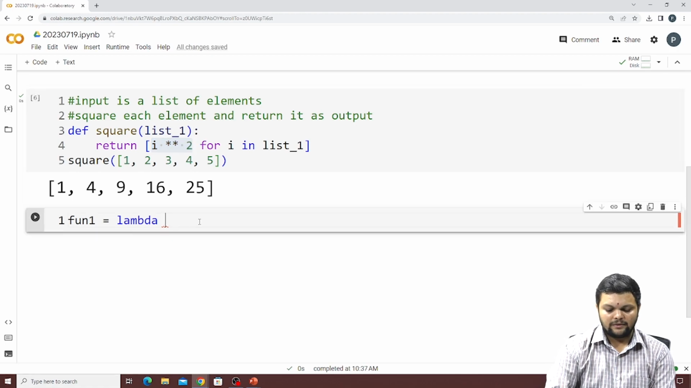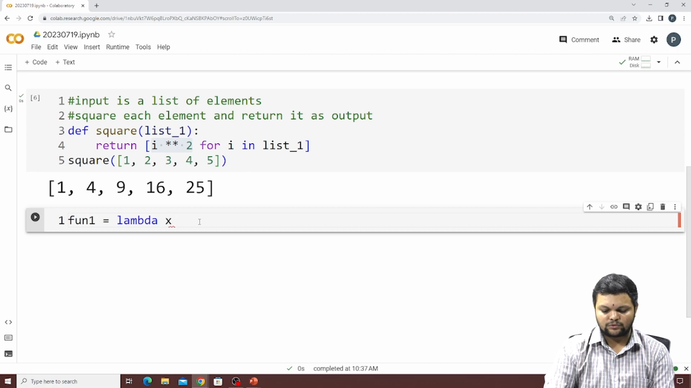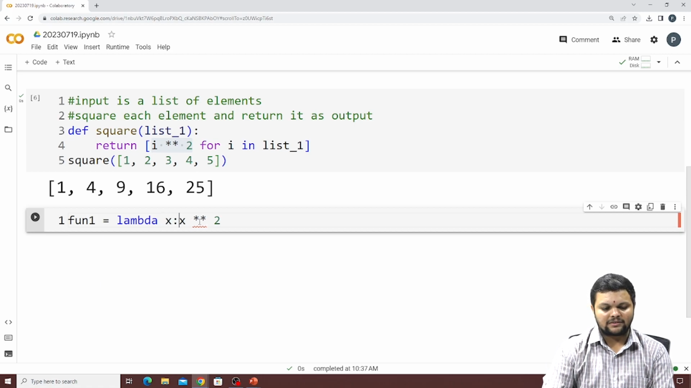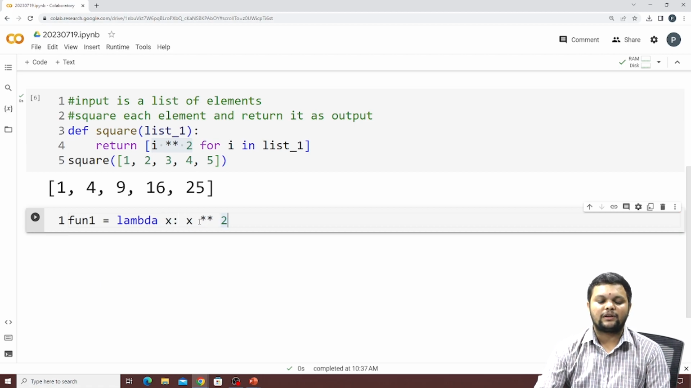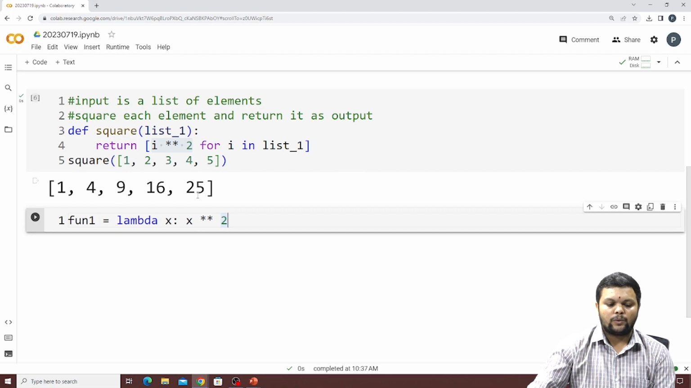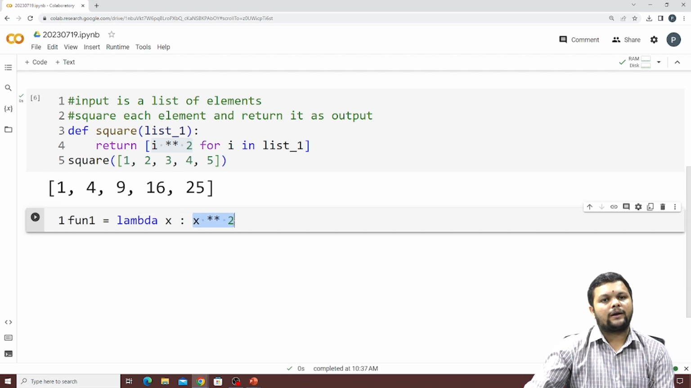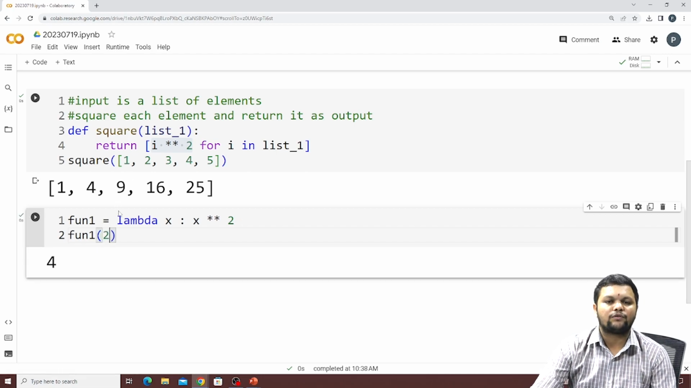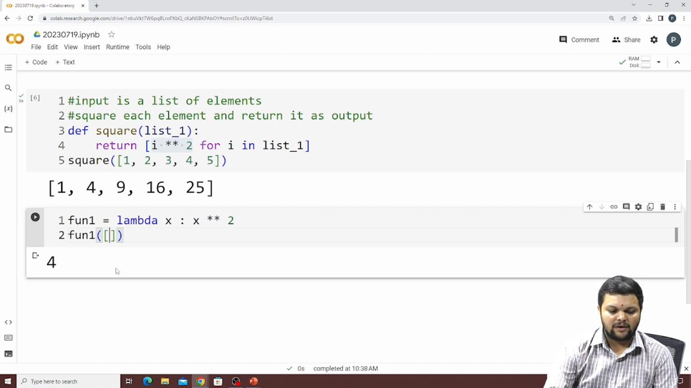First, I'm giving x. I need the square of an element. How many elements am I passing? I am passing just one element. I need the square of that particular element. Fun1 equal to lambda x. For that what do I need? I need x square. So I can have it like this: fun1 of 2, and you can directly get the answer as 4.